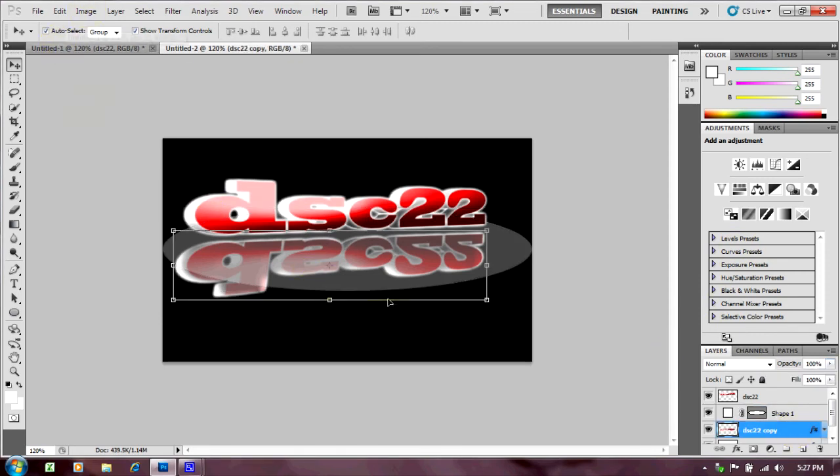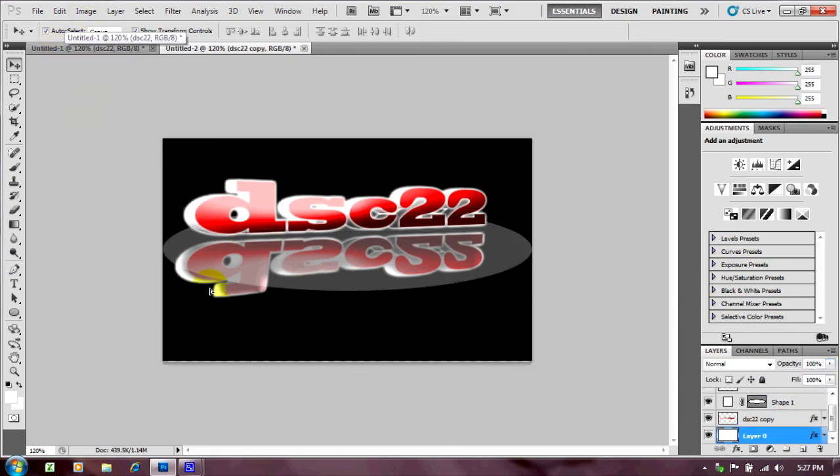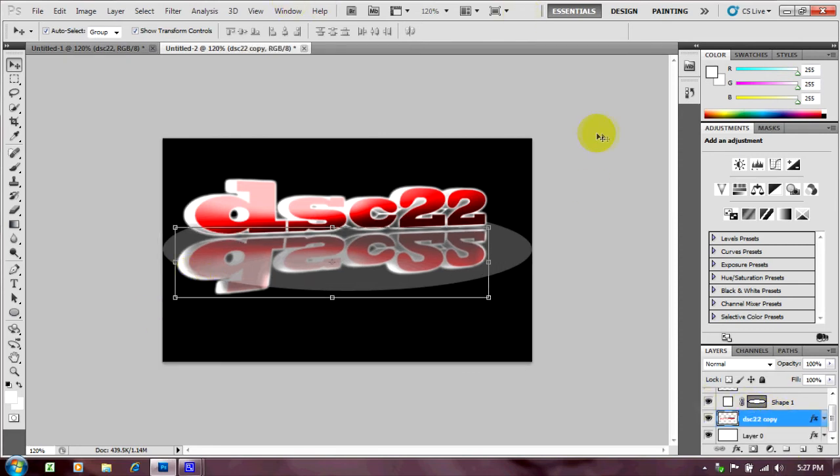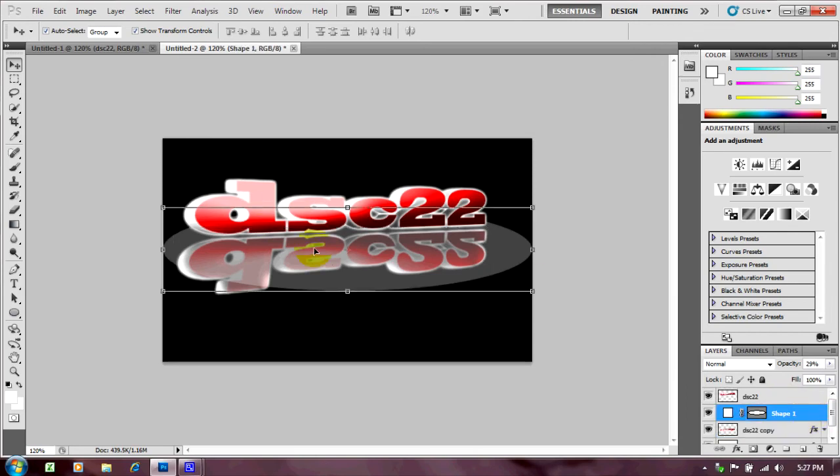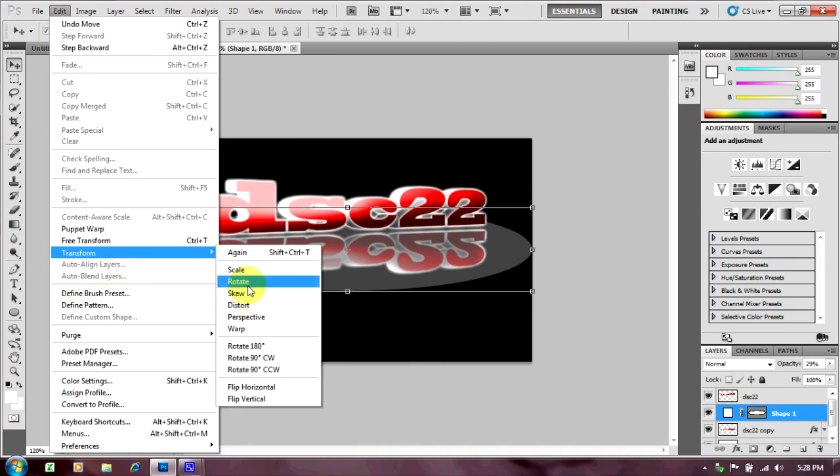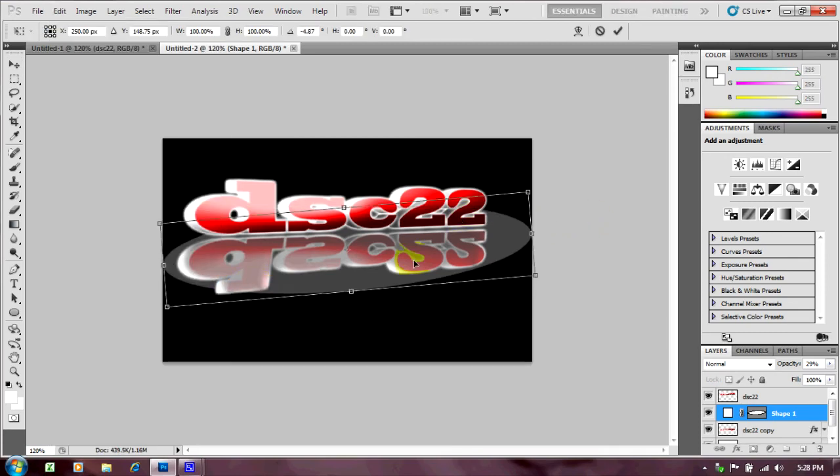And I'm going to drag this up a little bit. It needs to be pretty close. So that's good. And then click on that oval thing again. Go to edit, transform, rotate. Now make sure it's even like this so that it looks like it's actually part of the text. So that's about good right there.